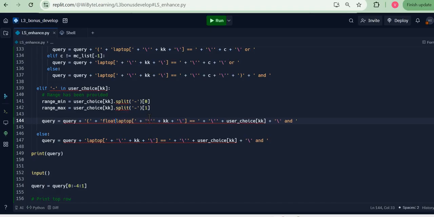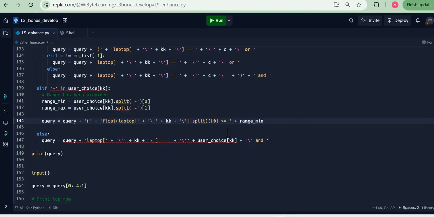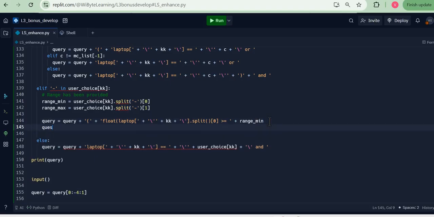Now I'm going to use a float here. Laptop, let's say, dot split. So I will split the metric. Remember, number and unit. So we're getting the number. So I put a 0 over here. This should actually be greater than or equal to range min. Now notice range min is a string, and that's why this operation is valid. Now I will complete the query by saying query is equal to query plus.